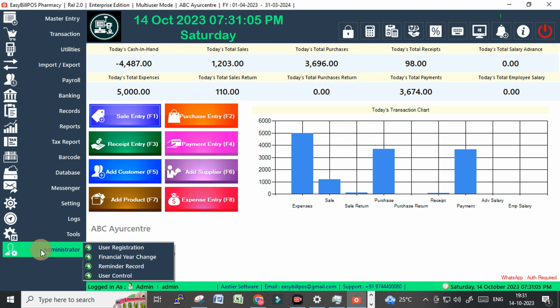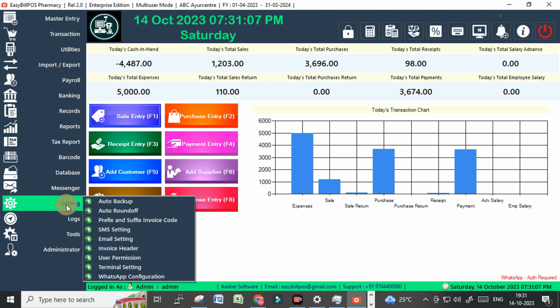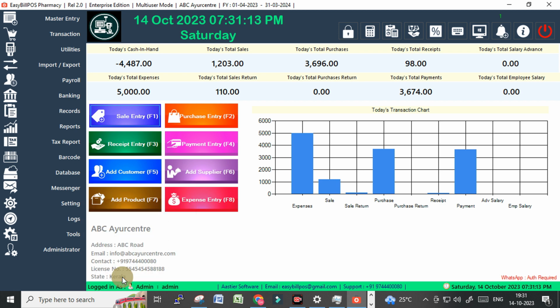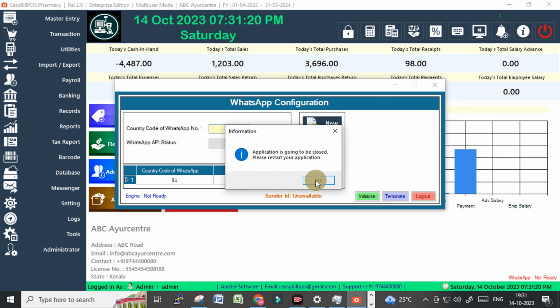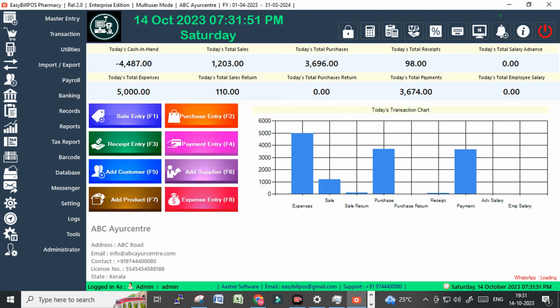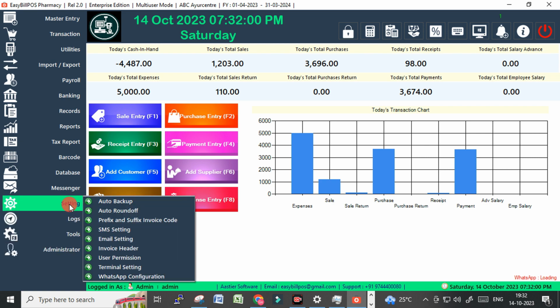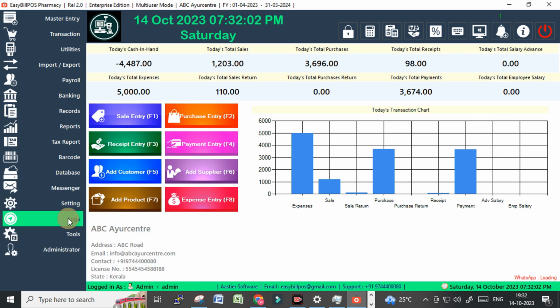In terminal settings, here it has WhatsApp configurations. You need to configure with your WhatsApp number, and then you can send WhatsApp messages to your customers, bill copy and all. So this is the logs.